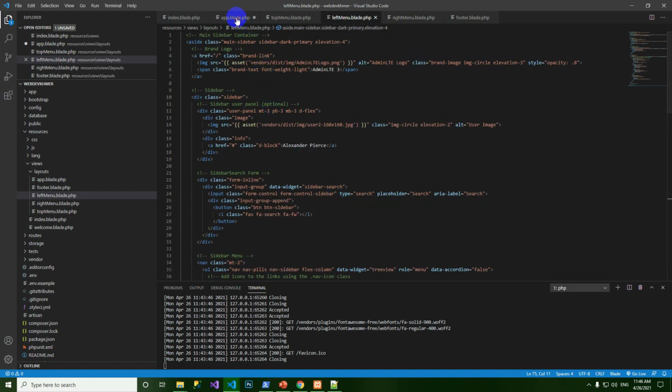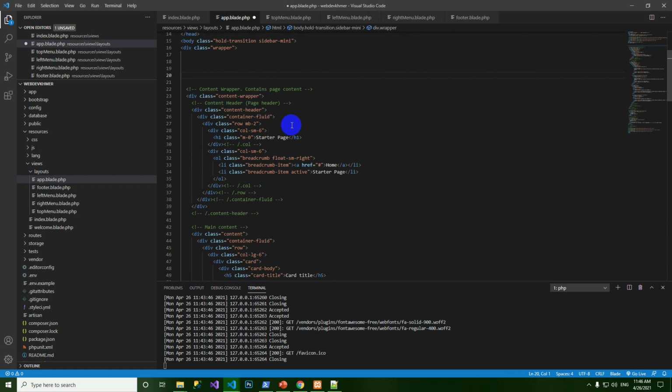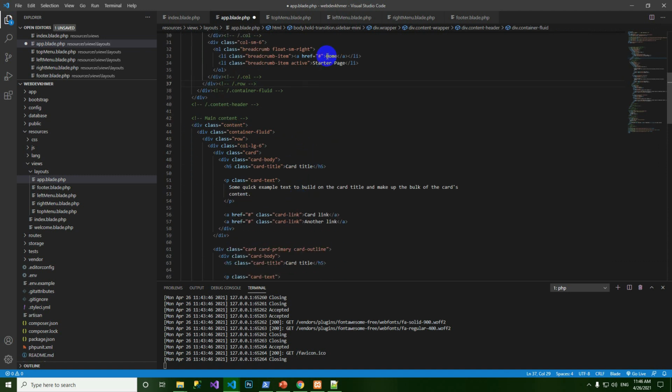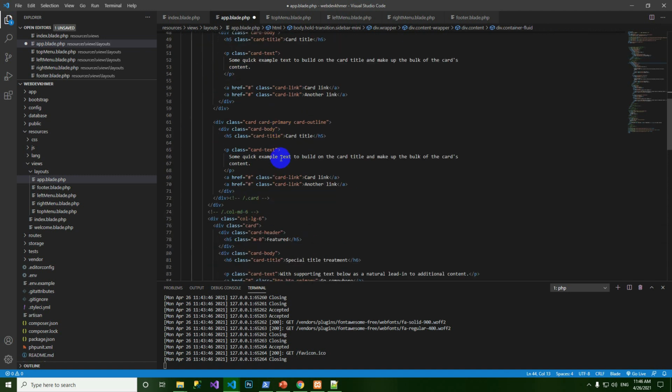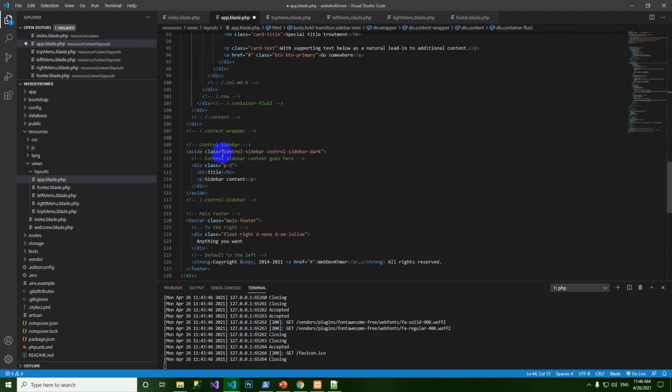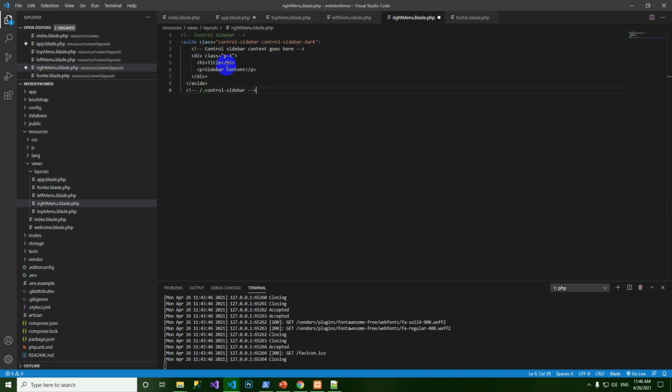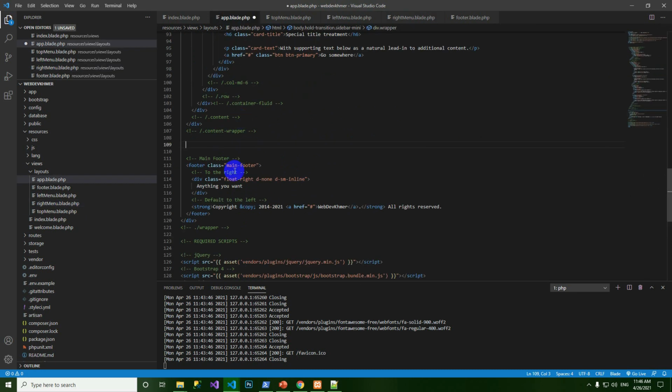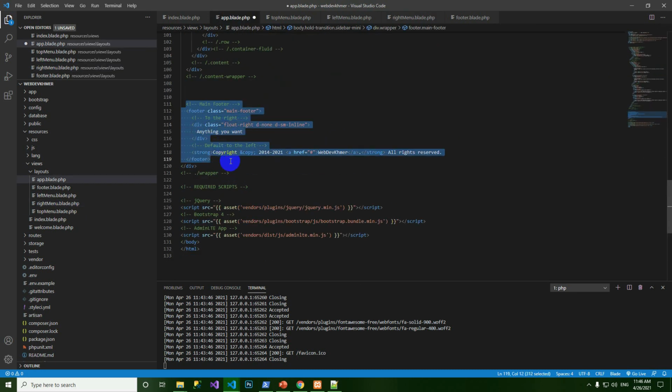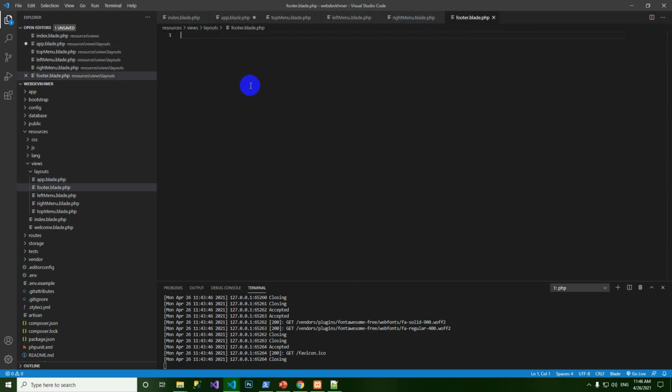Can check it. And this one, the body of this is the answer, the link, breadcrumb. This is the main body, and this one is the right sidebar. So I cut from this part, go to right menu, save it, and the last one is footer. Cut it out and go to footer and paste it.